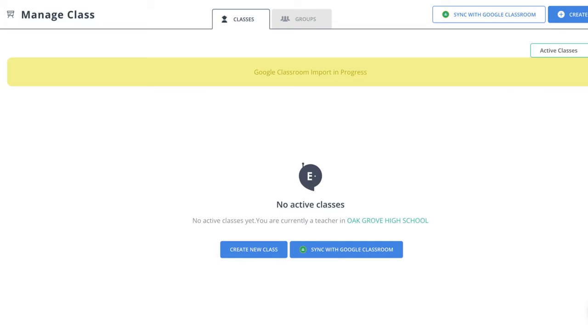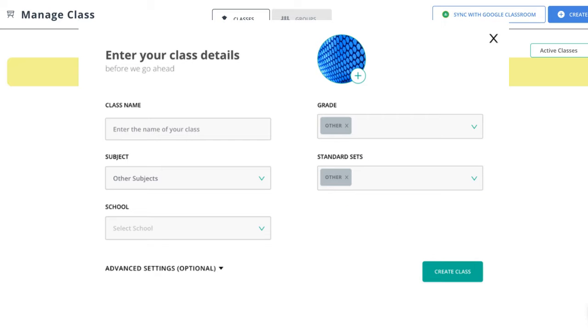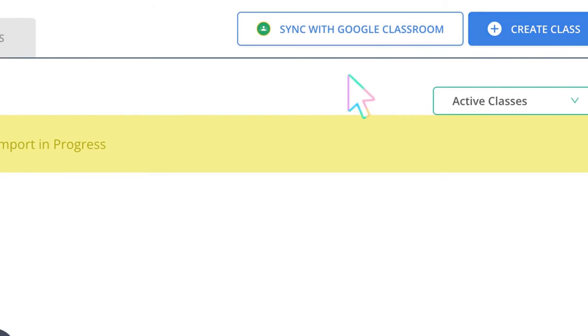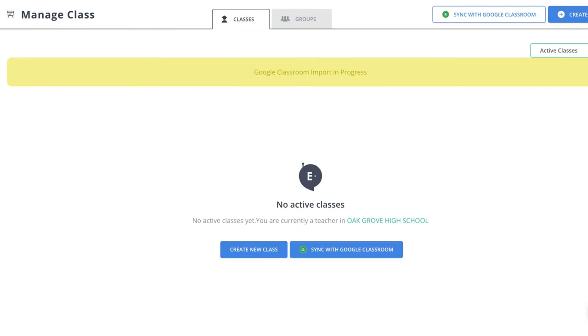Now you may need to go in and edit this class once you have it synced and created within Edulastic. So as soon as this imports, we're going to take a look at how to edit the class details for this particular class. Again, if you have clicked the Create New Class button, you will have already filled out all of these fields, and then you will have to go through the Sync with Google process. Both of those options you'll find in the top right-hand corner of the Manage Class area.